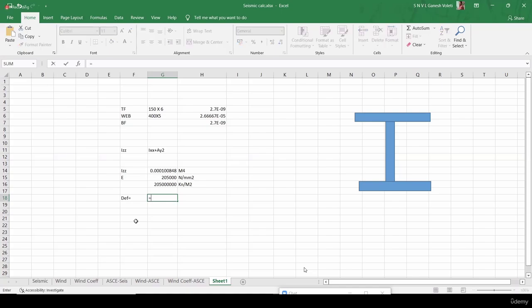I'm going to find deflection 5 into W. What is the live load value? I'm calculating the values for live load only, because dead load is included with the self weight of the structure. Because we don't know the self weight yet, I'm checking the deflection for live load only.